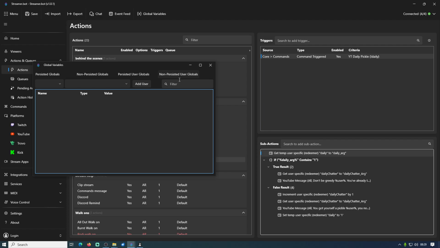This is the easy way of doing it. You don't have to remember to reset anything. We don't have to set up any other commands. The downside of this one is that if you accidentally close Streamerbot during a stream and reopen it, it will have deleted this, and therefore people can redeem another daily redeem, or in my case, a pickle.